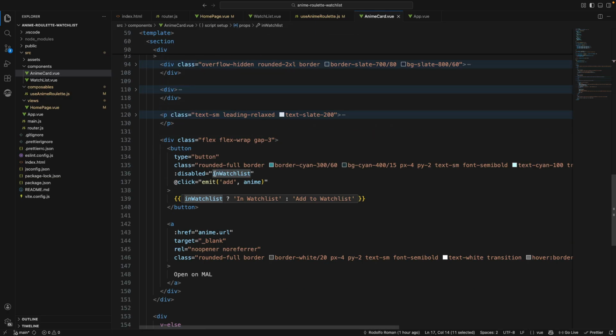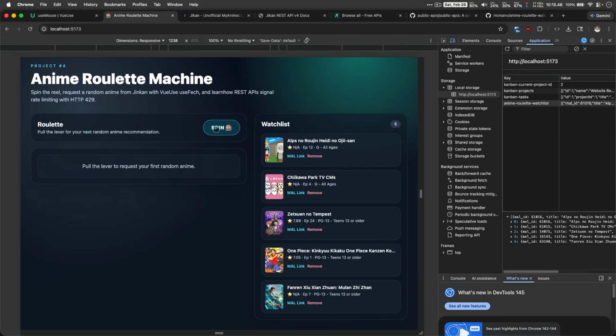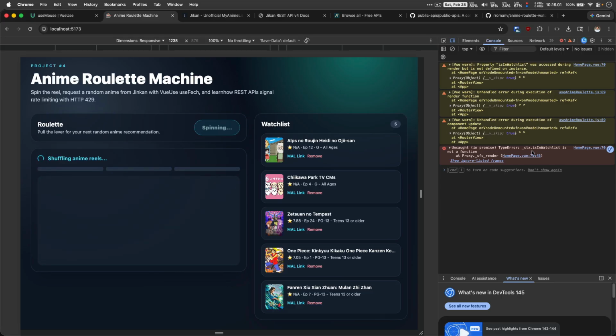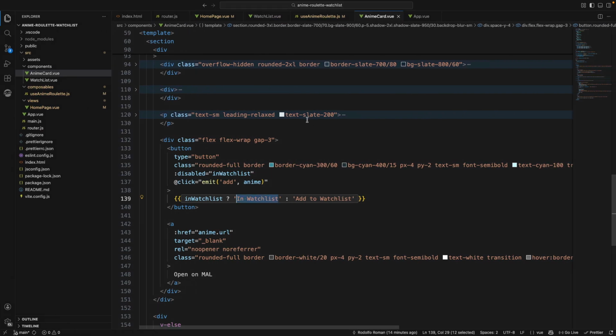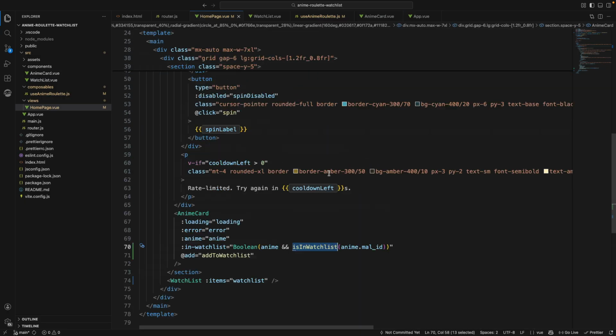Well, we call it right here. The add button will be disabled if it's in the watch list, and it will already say in watch list. So let's refresh this. Call one more time. Ooh, there's an error there. It's not a function. Home page line 70, is in watch list.